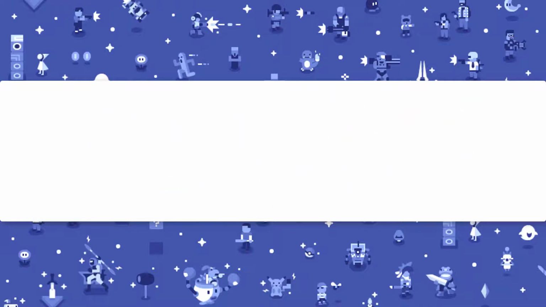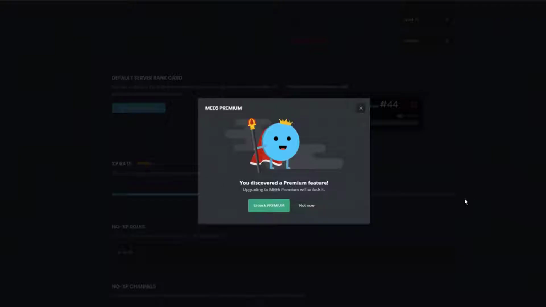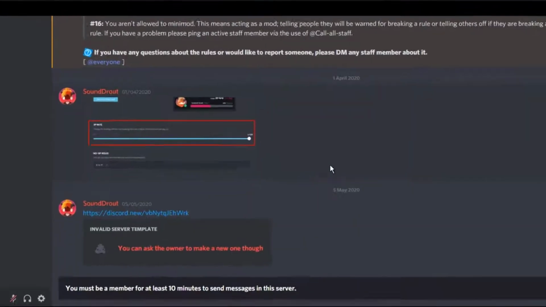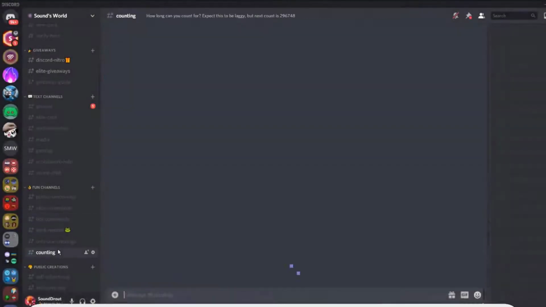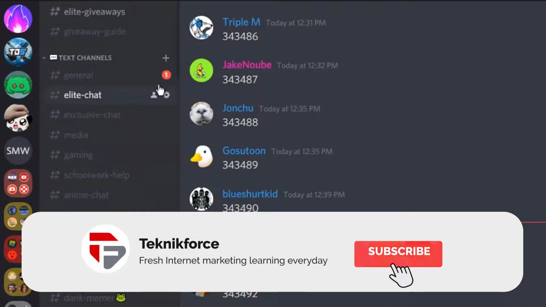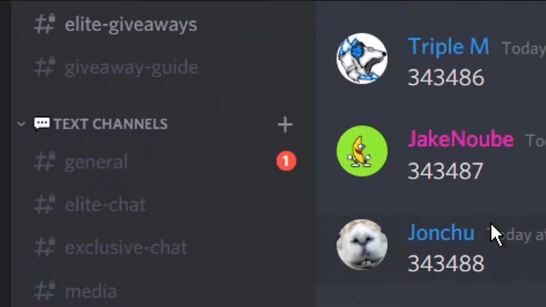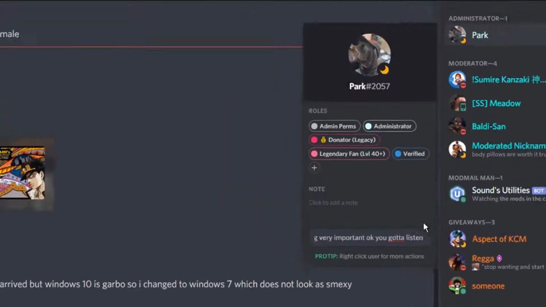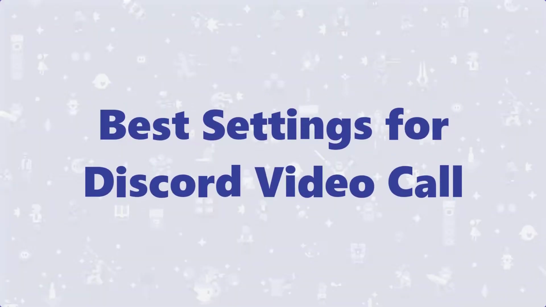Let's get started. Discord is a great place to hang out with like-minded people and just relax. But sometimes you want to do more than just chat using text messaging, which is where video calling comes in handy. Discord has video call options built into the desktop app, the web browser, and the mobile app. So you don't need to switch between different software when you want to chat on video with your friends or colleagues. So first, let's talk about the best settings for a Discord video call.